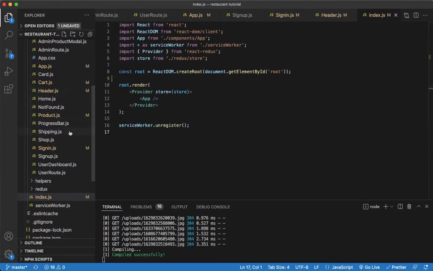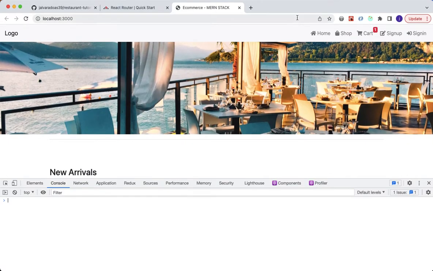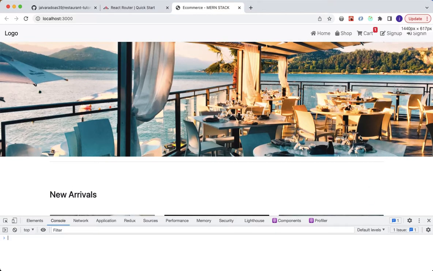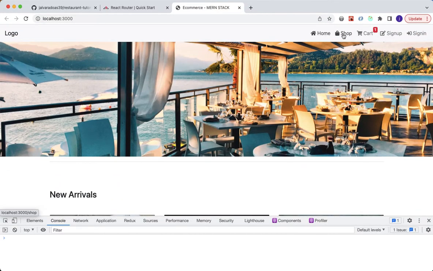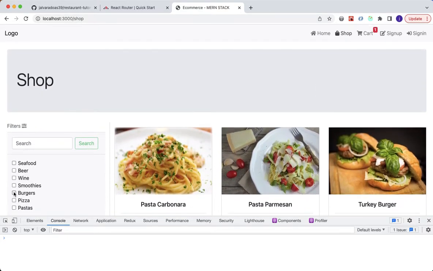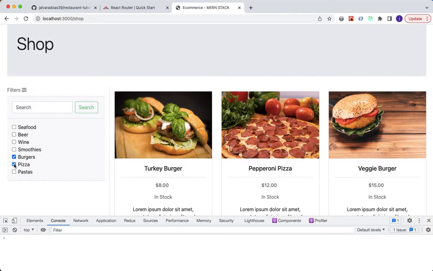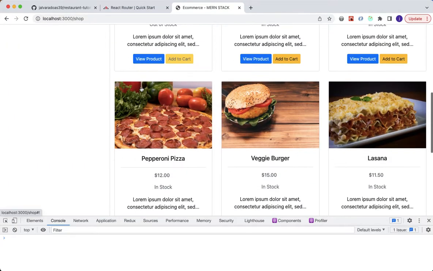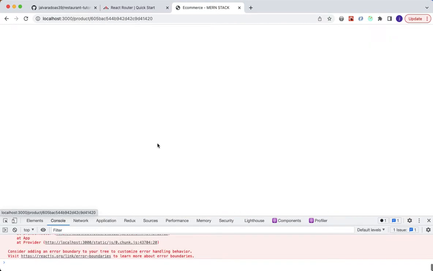Let me make sure everything's working here though. All right, so here, let me collapse this here. So this is the home page. We're in the home. Let's click on shopping. Click burgers. Okay, the filter's working. Let's add pizza. Yes. All right, cool. Let's view product.